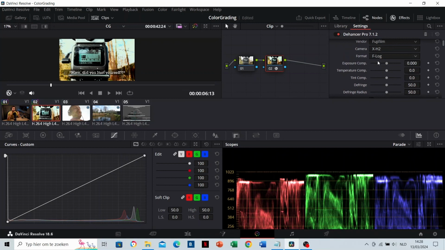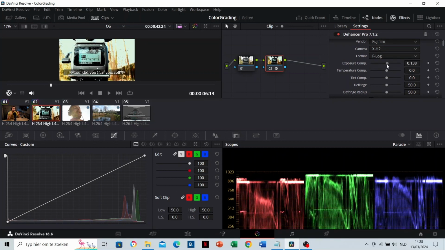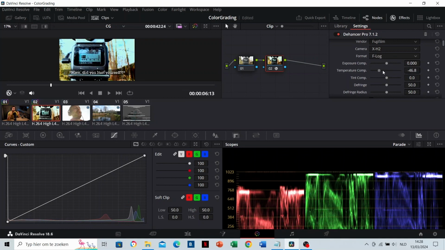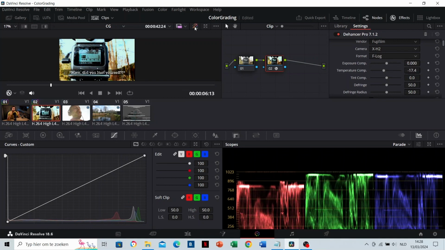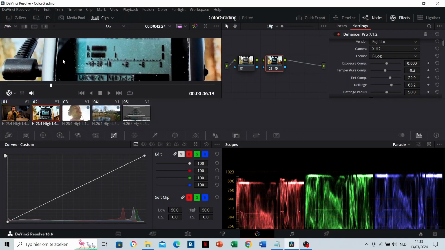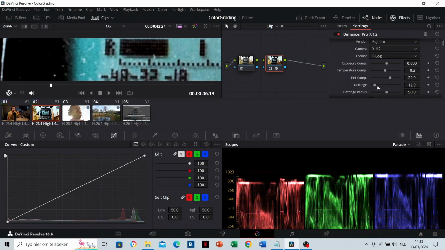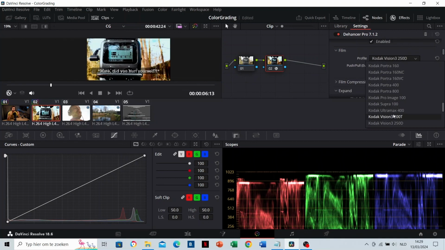So let's try out some things. That's the exposure, the temperature. Whoa, check this! This is starting to look so great. Whoa, this is really filmistic. What's the fringe? Oh, it takes away the fringe a little bit, it isn't super heavy. Film profiles.